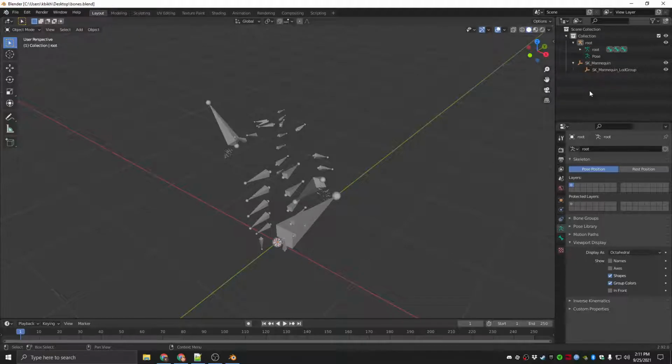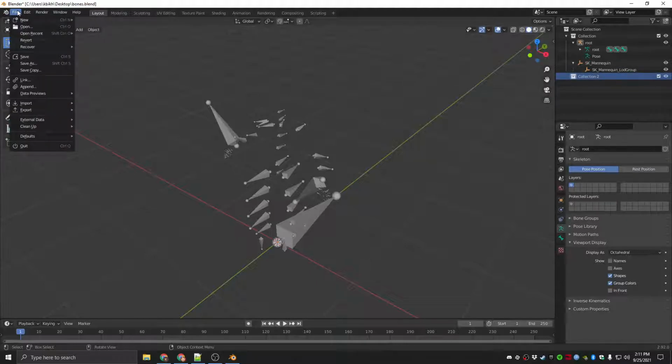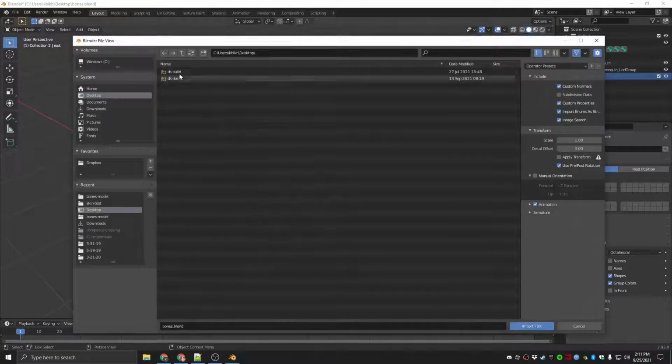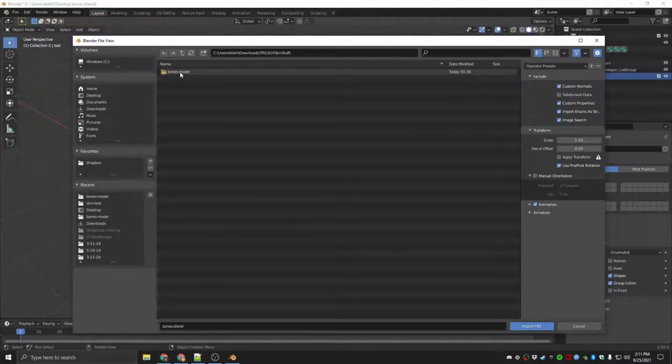So the next thing you're going to want to do is create a collection. And then in this collection, we're going to want to import the model that we found on the internet. I've actually provided a test model in the download called Bones Model, so you can use that if you'd like. Just hit import.